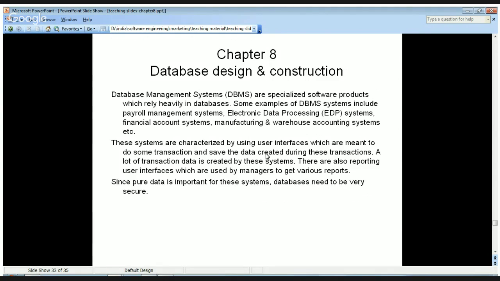These systems are characterized by using user interfaces which are meant to do some transaction and save the data created during these transactions. So, DBMS systems generally have user interfaces where the user will do some input, and this input will result in creating records in the databases. Generally, there will not be any interfaces in such systems where no database operation takes place. All the interfaces will have some kind of data input, and this data input will result in some kind of database operation.